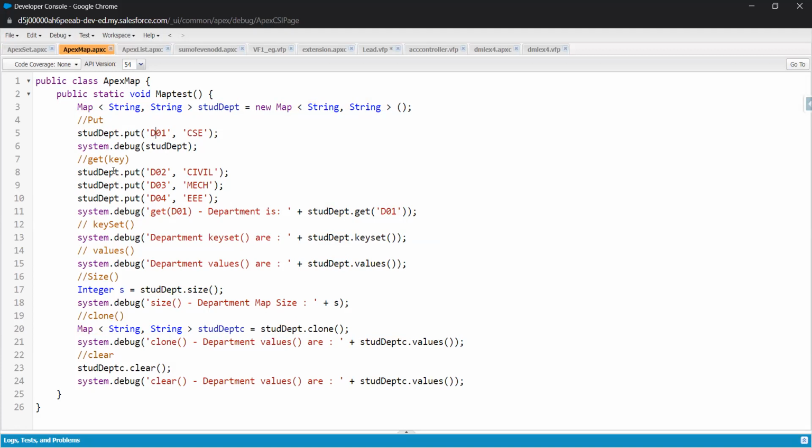So again we get the keys. It will give the keys DO1, DO2, DO3, DO4. Key set will give only DO1, DO2, DO3, DO4, and values will give CSC, civil, mechanical, triple E. Size will give the size of the map.